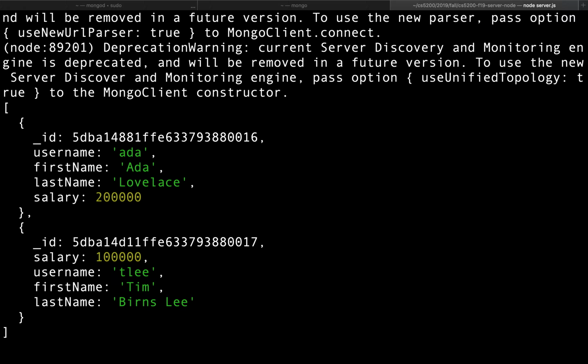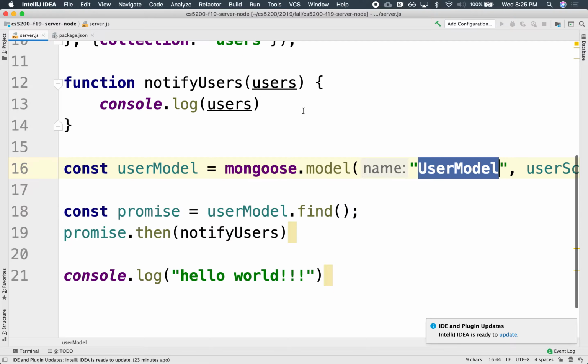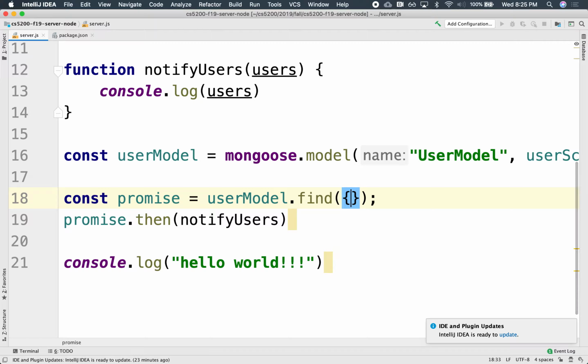I could ask for specific ones. Perhaps I can say, all the things that I would expect that I can do in the console, I can also do here. I can say I want the one that has the username Ada. If I run this, notice that it only returns Ada. Makes sense, right? Okay.